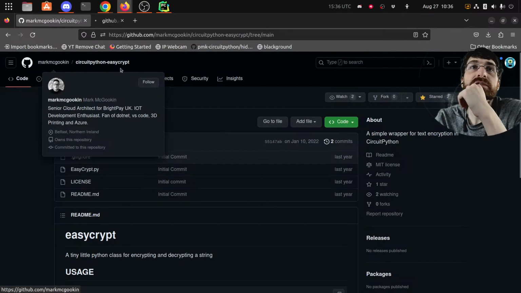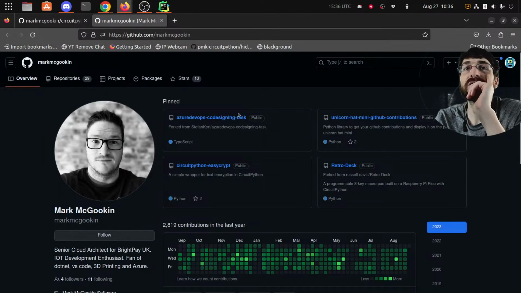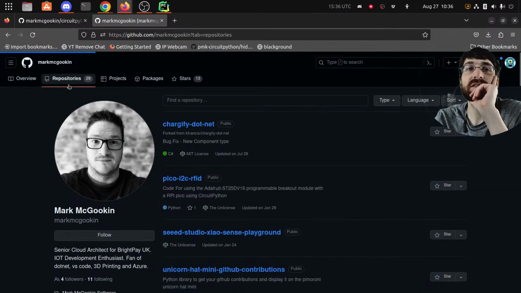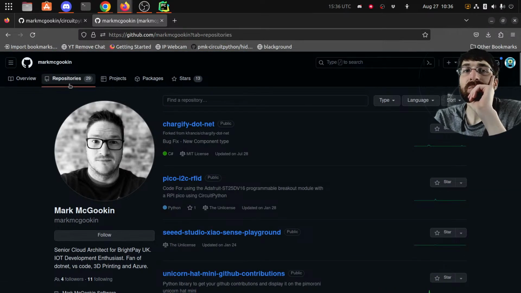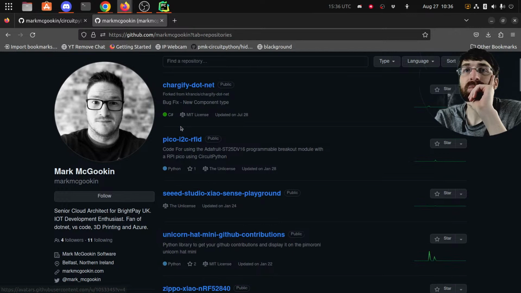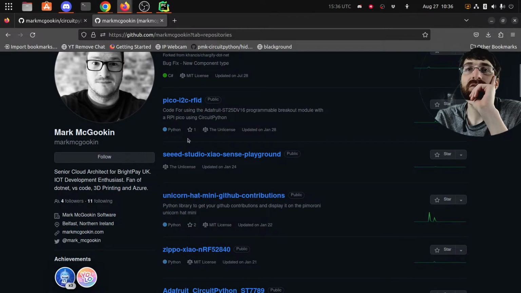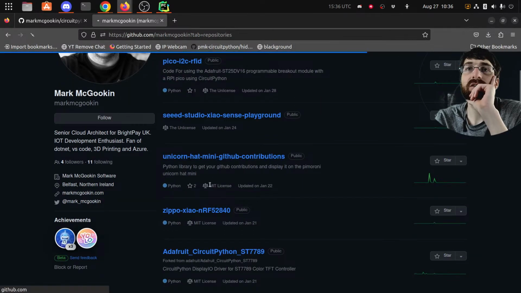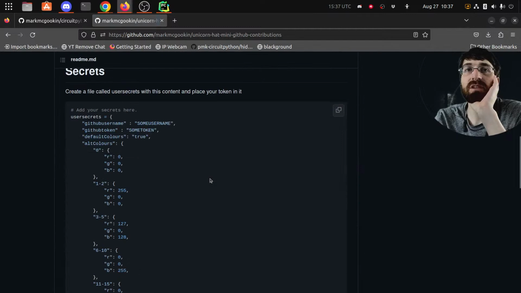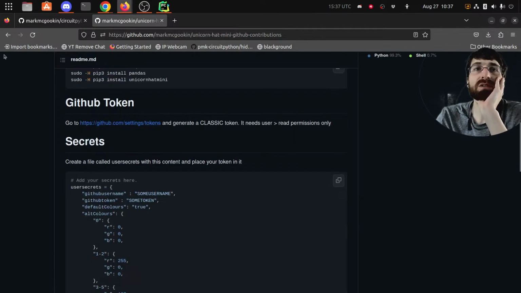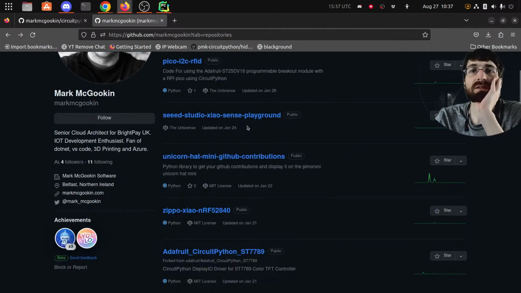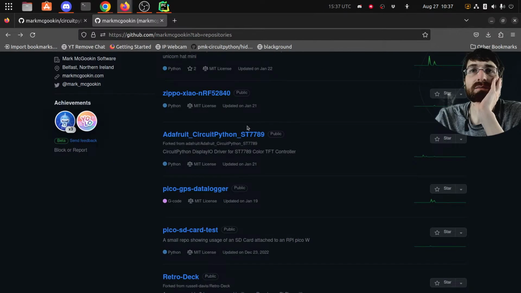Do they have anything else cool? Sometimes if I find random cool stuff on GitHub, I like to see if they have other cool stuff. Go I2C RFID stuff. Only doing some interesting stuff. Unicorn. I think I have a unicorn hat. Isn't that a Pimoroni with lots of RGBs? Display driver stuff.